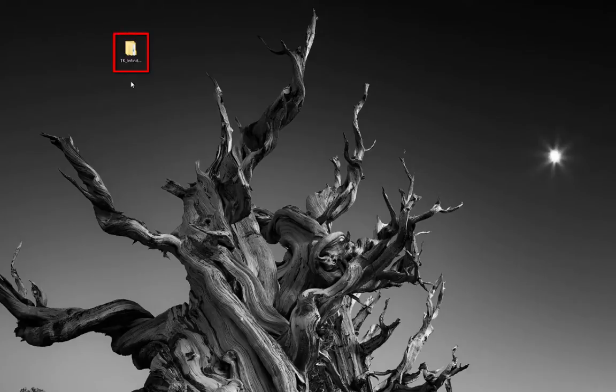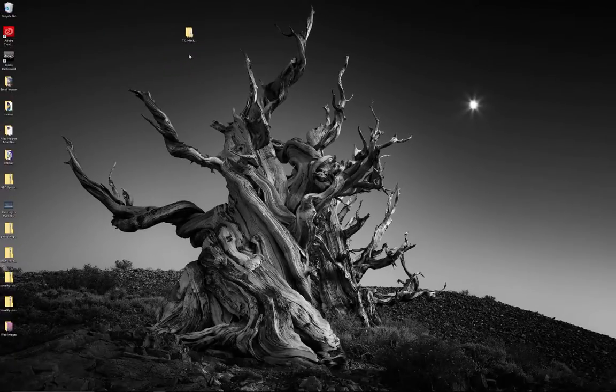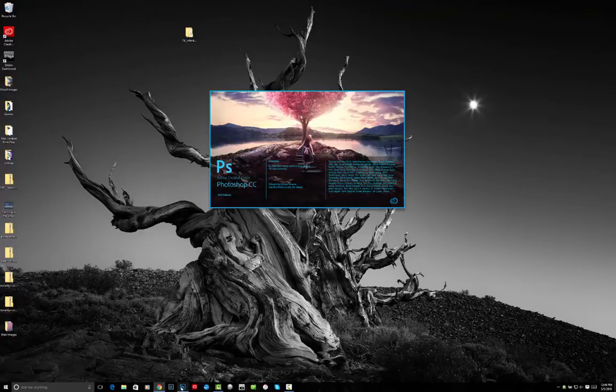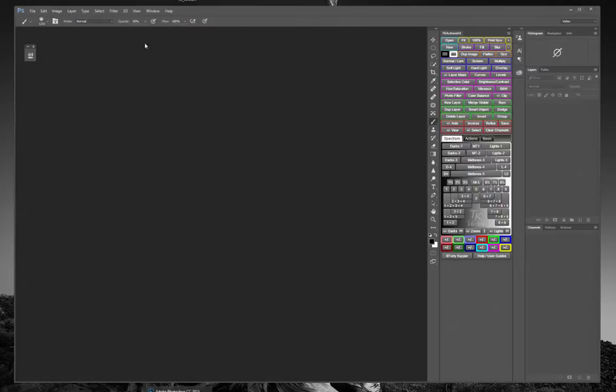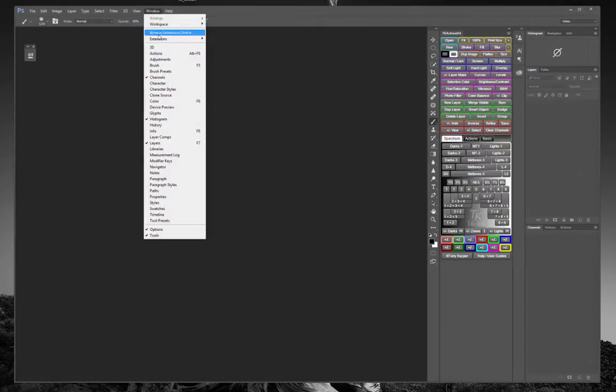and make sure to save the download folder in a safe place in case you need to reinstall the Infinity Mask panel at some time in the future. To make sure the installation was successful, you can now open Photoshop CC, and then go to Window, Extensions, and you should see TK Infinity Mask listed there.